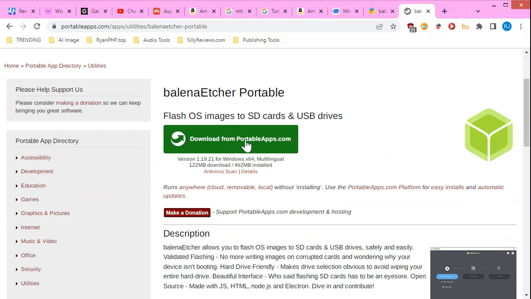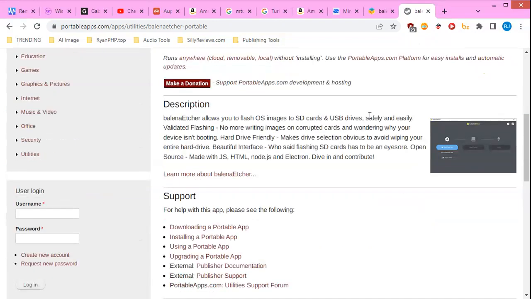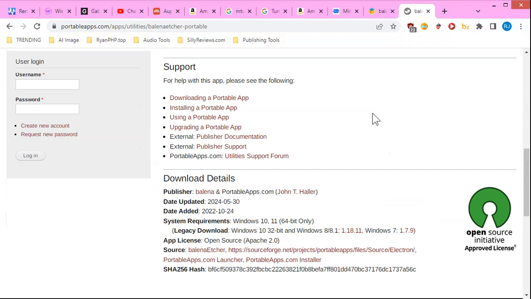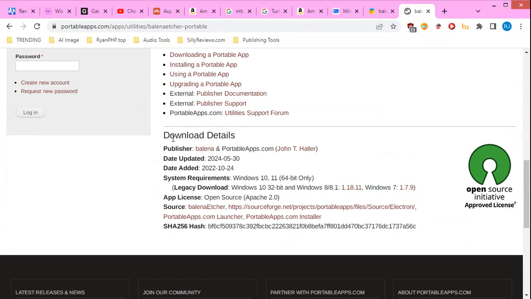You don't want to download this version because this version right here is version 1.19.21, which is the most recent portable version at the time of this video. That's not what you're going to use. That will not work either. You have to kind of scroll down and find the legacy. And if you search the page, look down here at download details. You'll see the legacy download.